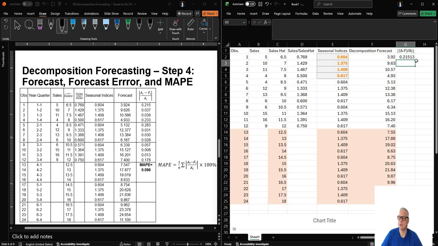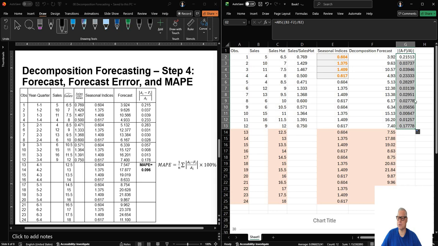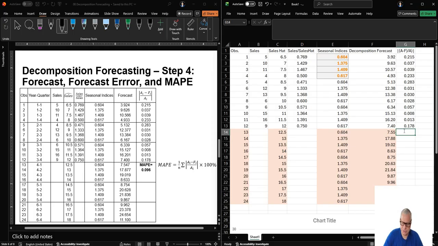Okay, so the first one seems to be 21%, and then we can just copy that down for our 12 observations. And now we can calculate the MAPE, which is just the average. So the average of all those absolute percentage deviations is 0.096 or 9.6%. So that is our MAPE.